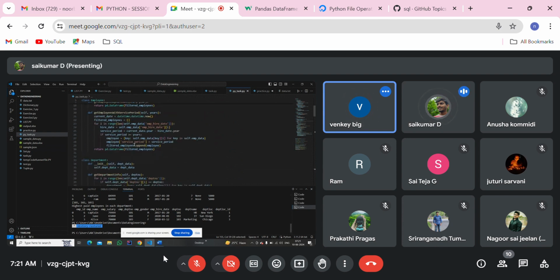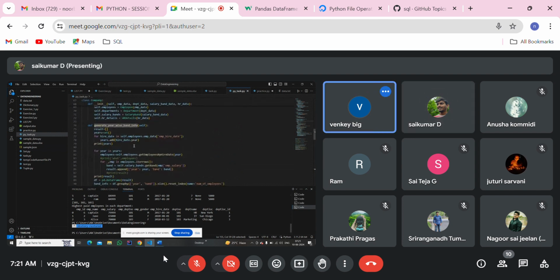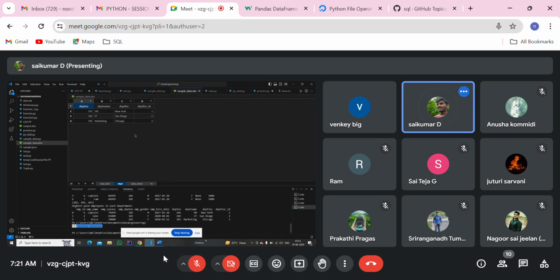Let me go to this. I'm trying to get the details of the years from this employee hire date column. Here, this was converted into a different format, but the actual data in the sample data is in the datetime format. I tried to see what the issue is, but because of some formatting issues it was showing as a numerical number.